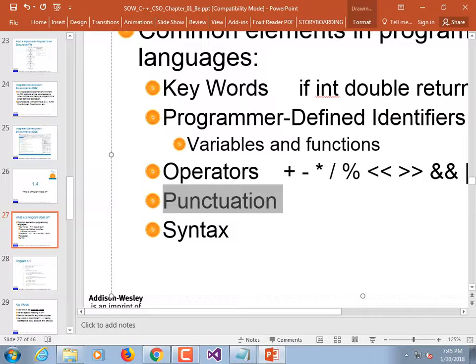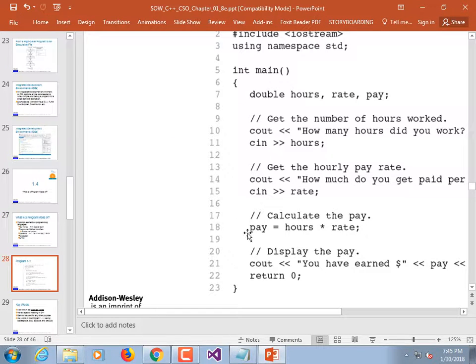Punctuation. Those are like the commas that you use in order to separate variable names, or the opening and the closing braces, or parentheses. When you make a function call, you have to have parentheses. Those are all part of the punctuation. And then the syntax. Every statement has to end in a semicolon with certain exceptions, and just the rules that the language has to follow.